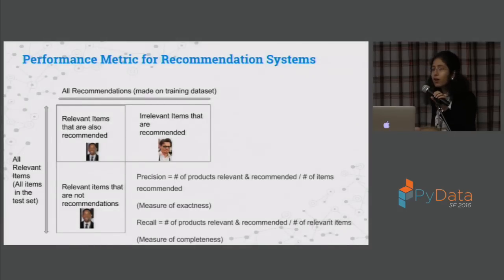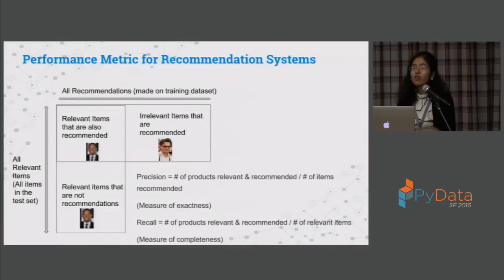Okay. Now some performance metrics for recommender systems. The most commonly used performance metrics here are precision and recall. Let's understand this by an example. Let's say I only like Will Smith movies, and I don't like any other movies. But still, I was given some recommendations for Will Smith movies and some Johnny Depp movies as well.